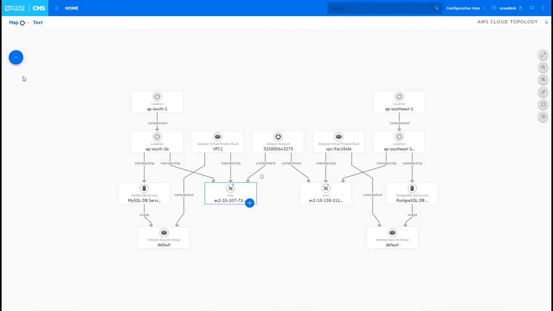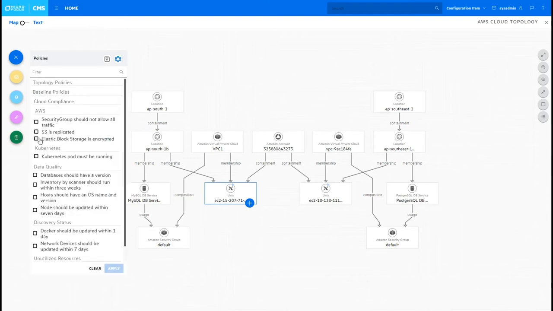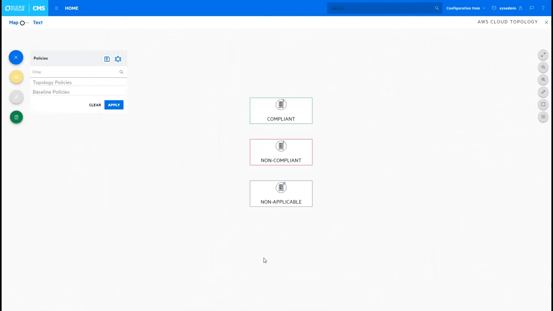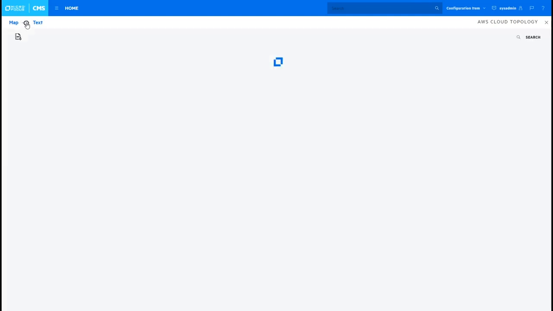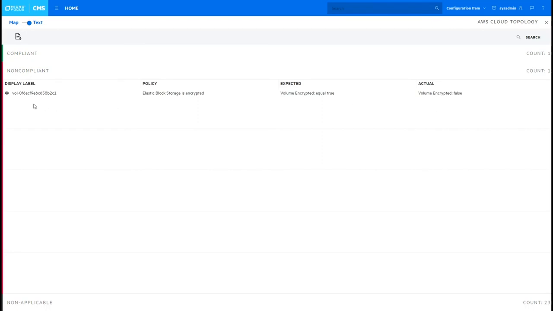Back to the view, we can now apply a policy against this particular view to ensure that this view meets the requirements of our enterprise. In this case, we'll want to evaluate whether the EBS instances that we have in this view actually are encrypted, and we can do that simply by selecting the policy and applying it to this view. We'll see right away that there is one instance that's compliant and one instance that's not compliant. We can get a little bit more data by drilling into this particular data set and see what the problem was. So this particular volume is not encrypted.